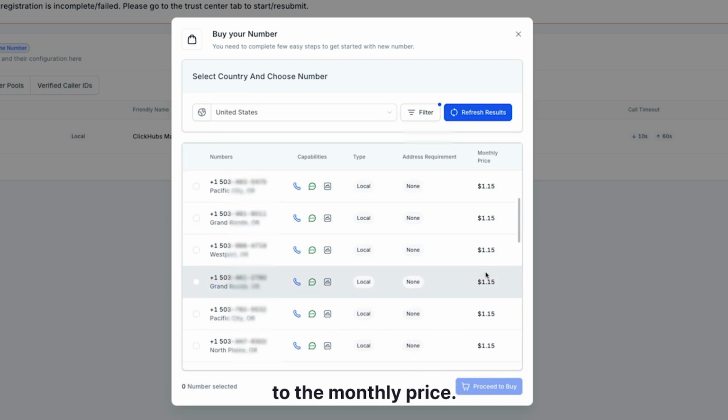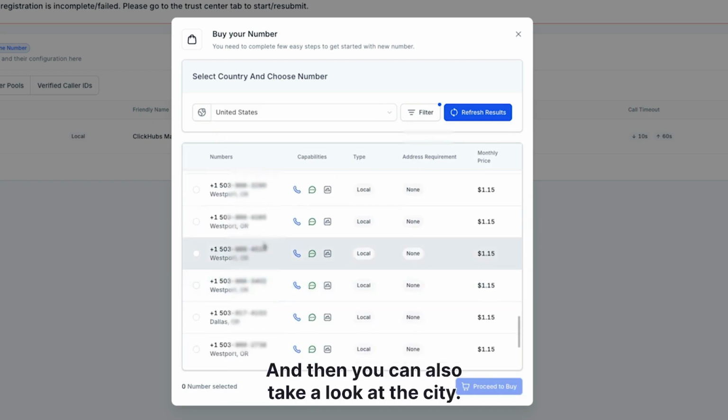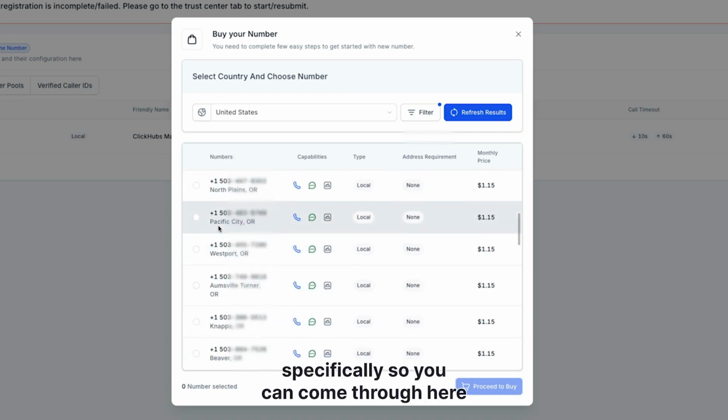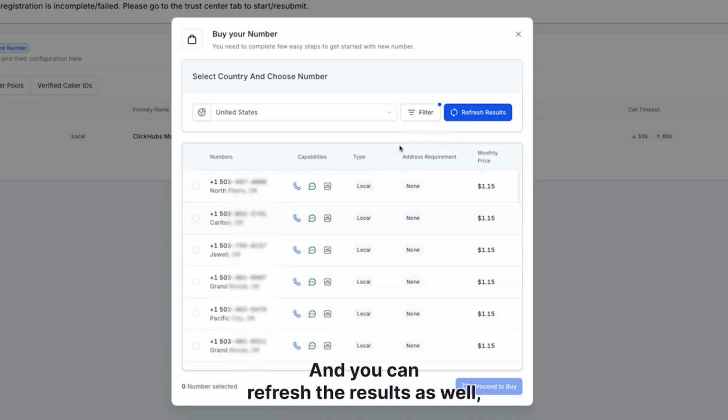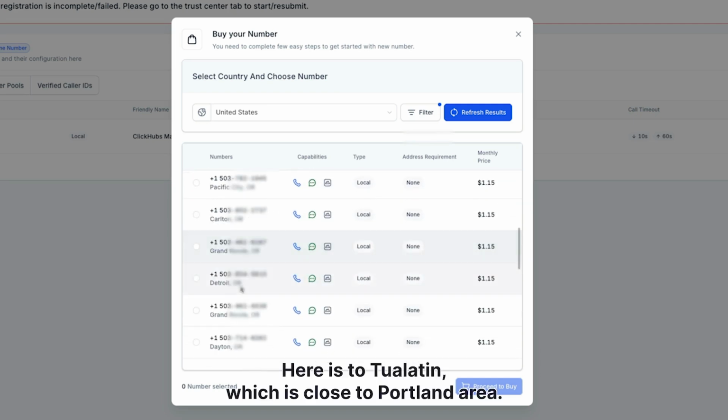Pay attention to the monthly price. This may vary depending on where you are, especially if you're in different countries. And then you can also take a look at the city. So for us, we're looking for Portland specifically, so you can come through here until you find what you're looking for, and you can refresh the results as well if you don't see something that you like here. So here's Tualatin, which is close to Portland area. So yeah, that's it.